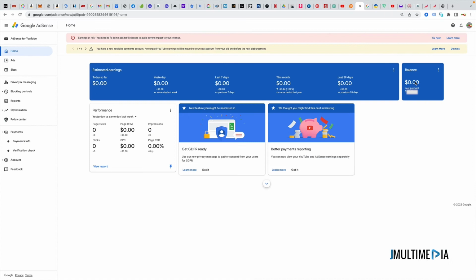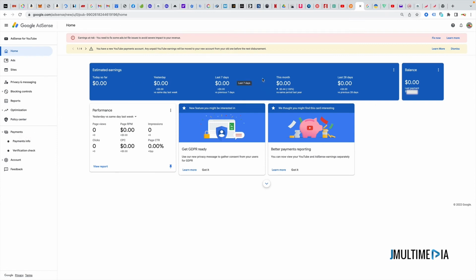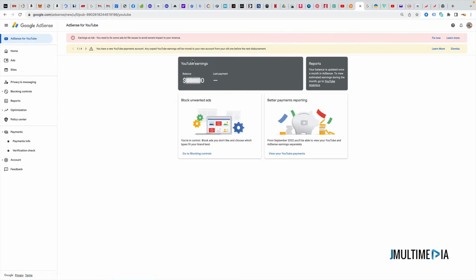disbursement. So for any of us that open our Google AdSense and can't see our earnings, that is because Google AdSense has moved our earnings to the payment menu. So if you want to see your YouTube earnings, just click on this AdSense for YouTube. When you click on this, you will see your YouTube earnings for the previous month.